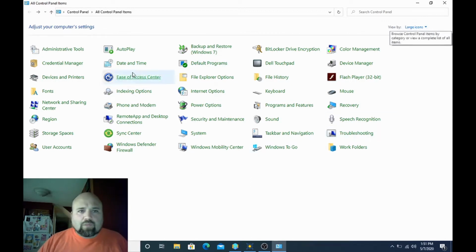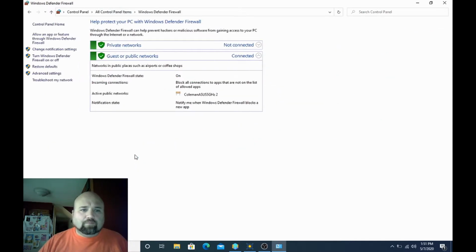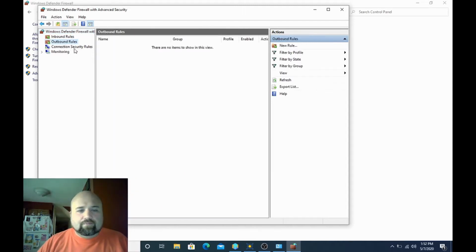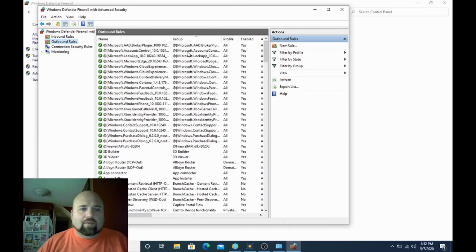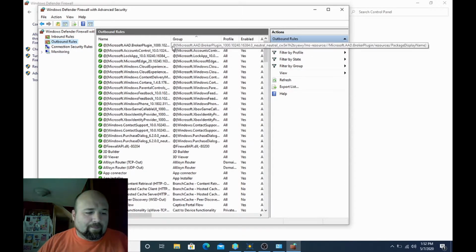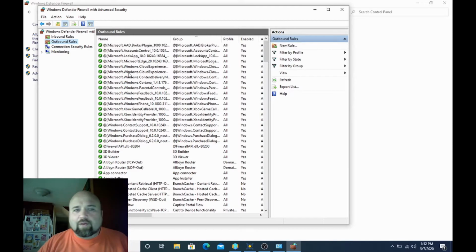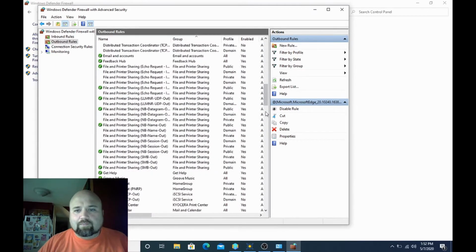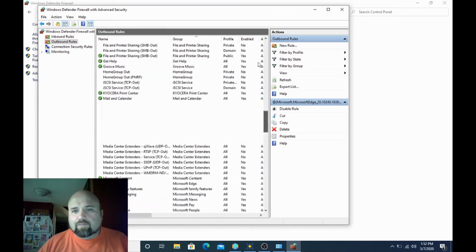Now, to get there, you want to go to your Control Panel, Windows Defender Firewall, and you want to go to Advanced Settings. We're going to be using the outbound rules. We're going to want to create a new one. Let's see if I can get somewhere simple here. Oh, new rule.